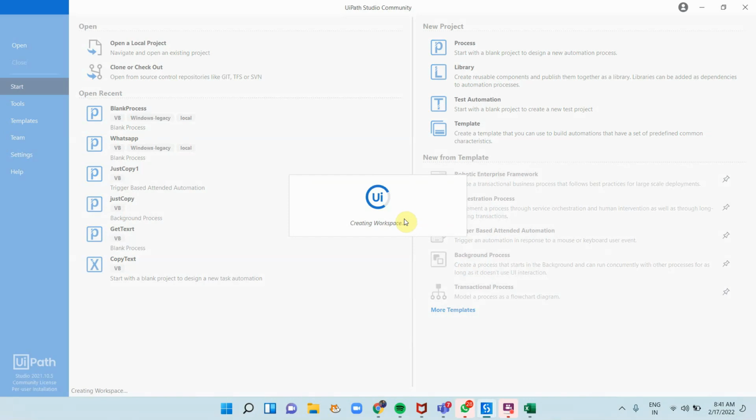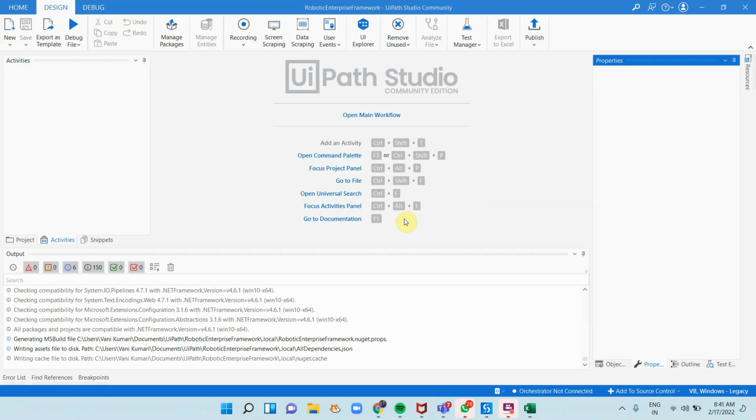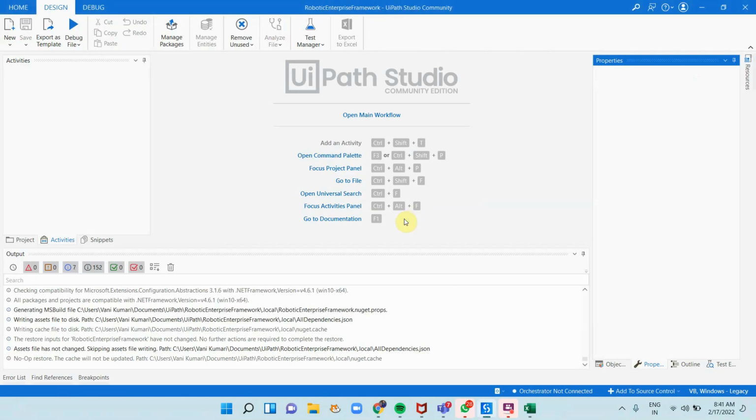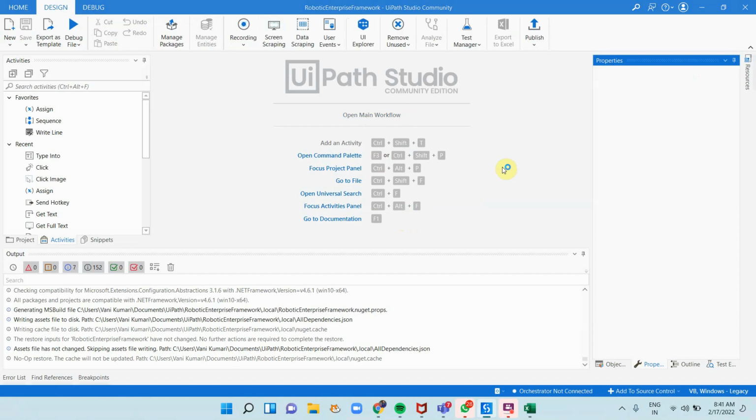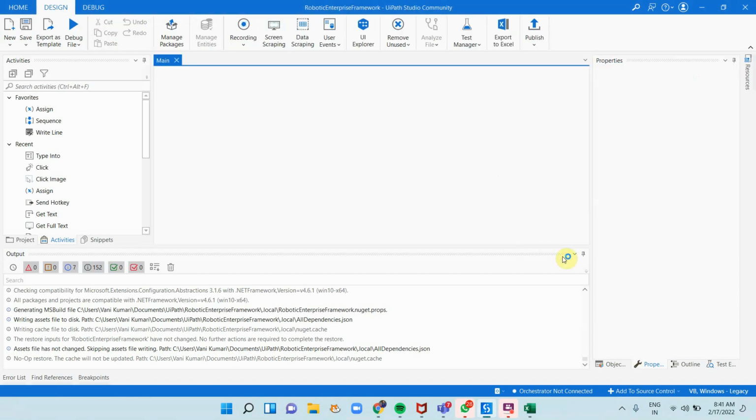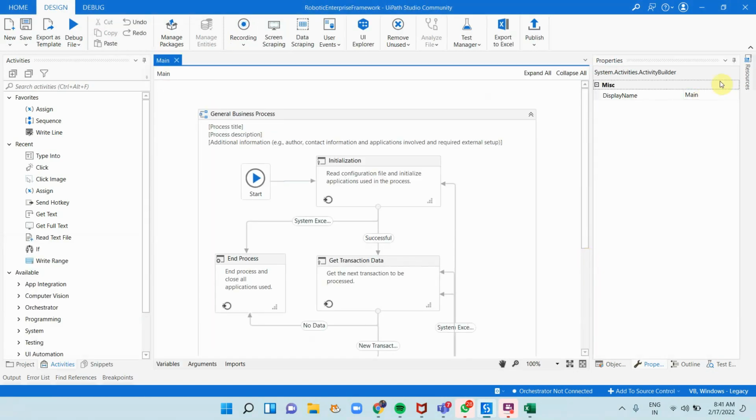If you write the complete code and give it to someone, how will they know where things are happening and what's happening? Now let's open main workflow. I'm taking an example and trying to explain it so that you will be able to easily understand, and you need to implement this for all the items.